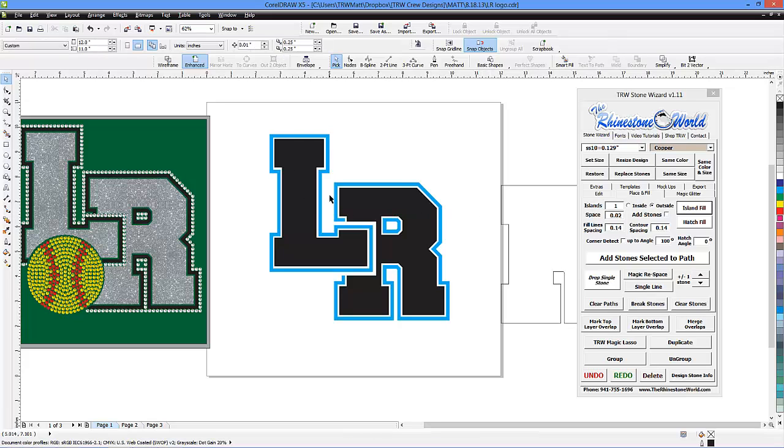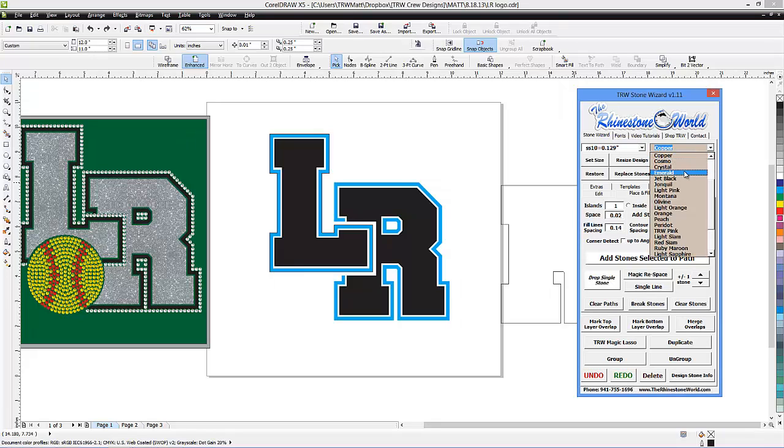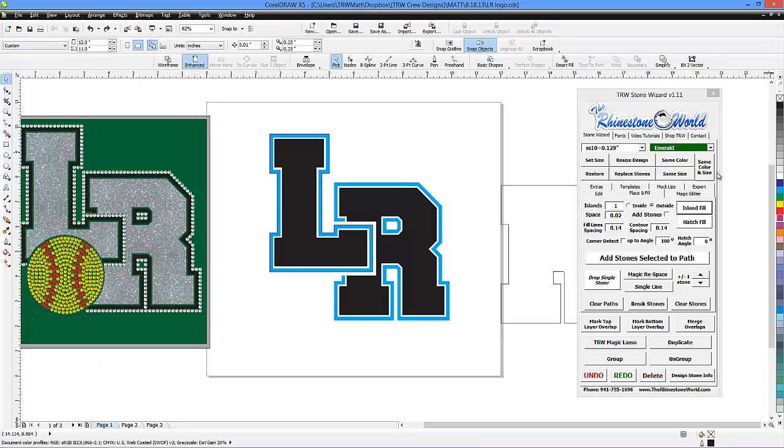So watch, let's do the L first. So I'm going to click on the blue, and I'm going to go ahead and create a boundary. So there's the boundary it created. Okay, so it's just along the outside, which is exactly what we want. Now we want it to be, let's just say emerald stones for now, so they show up good. We're going to click on the boundary. You can see I have the boundary there. And we're going to do a one island fill to the outside.